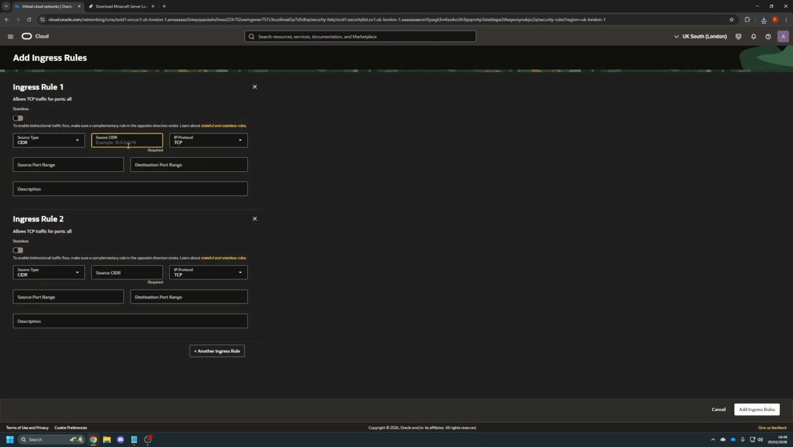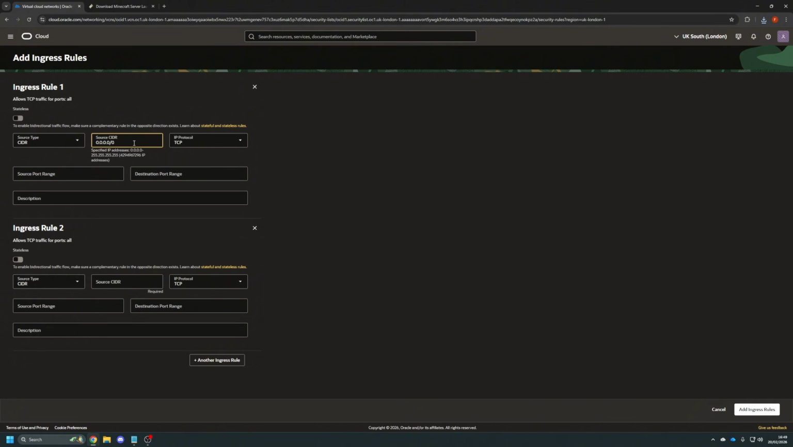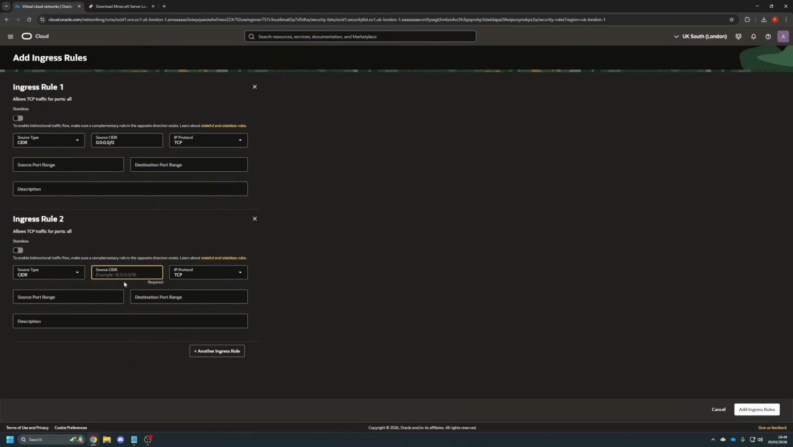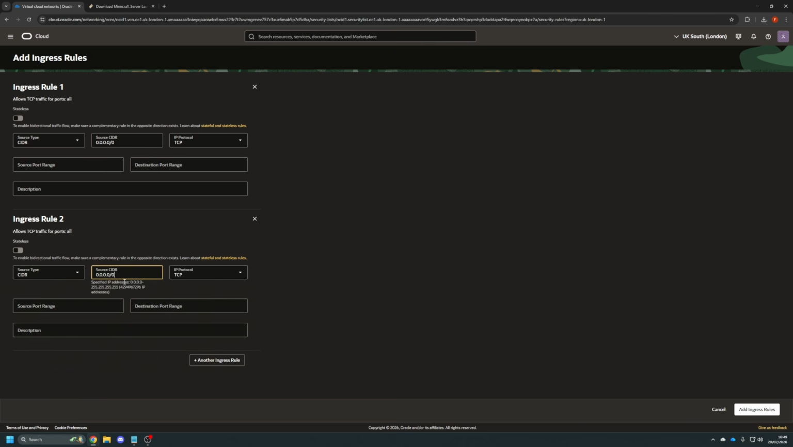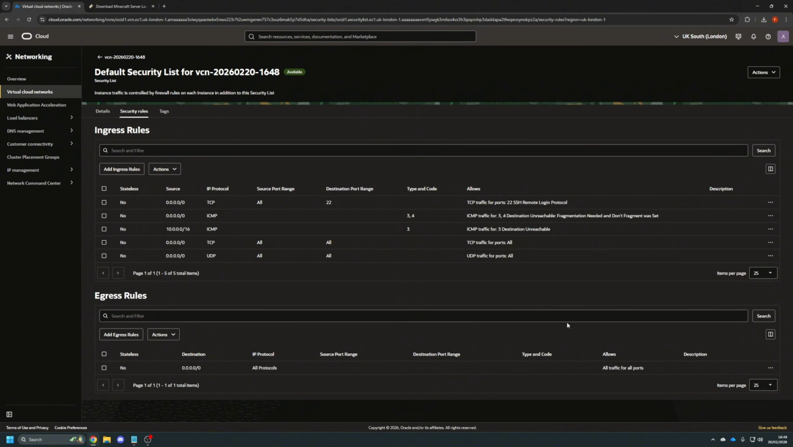So the first one here is 0.0.0.0/0 with an IP protocol of TCP. That's for ingress rule 1. Don't change anything else. The second one is 0.0.0.0/0 with an IP protocol of UDP. That's it. That's the only 2 rules we need to add. So just press add ingress rules.